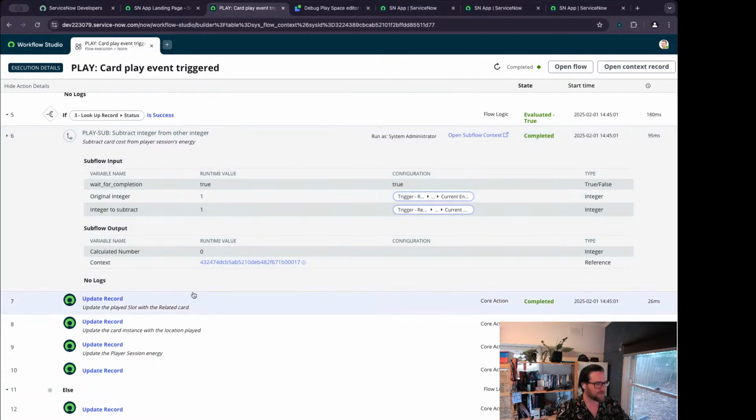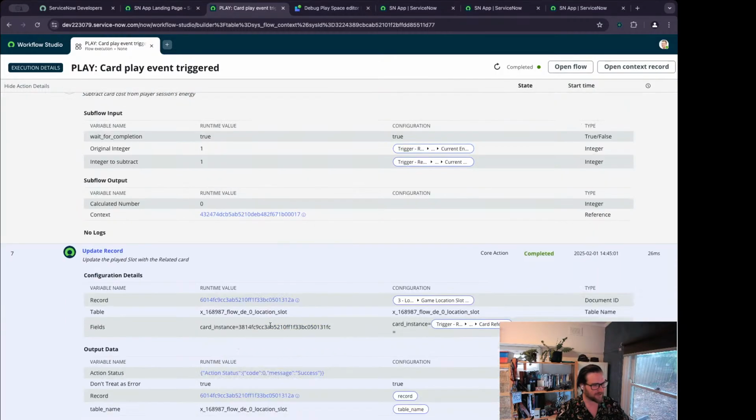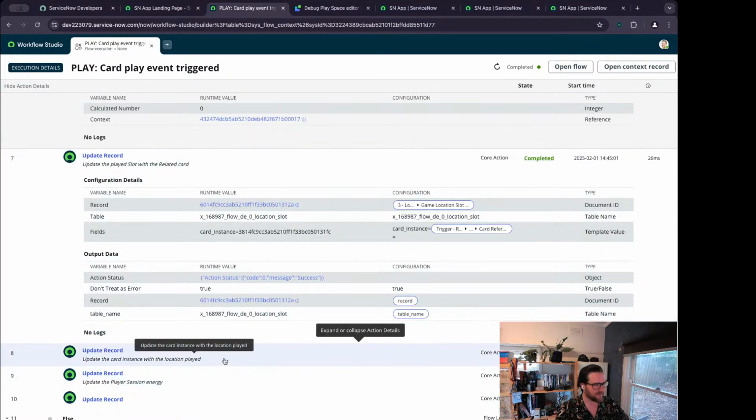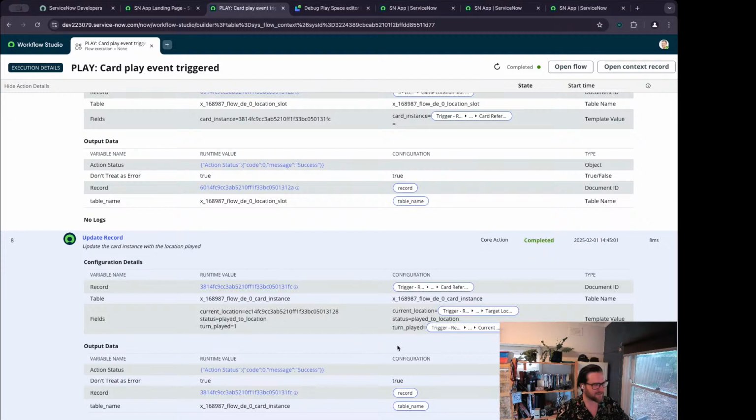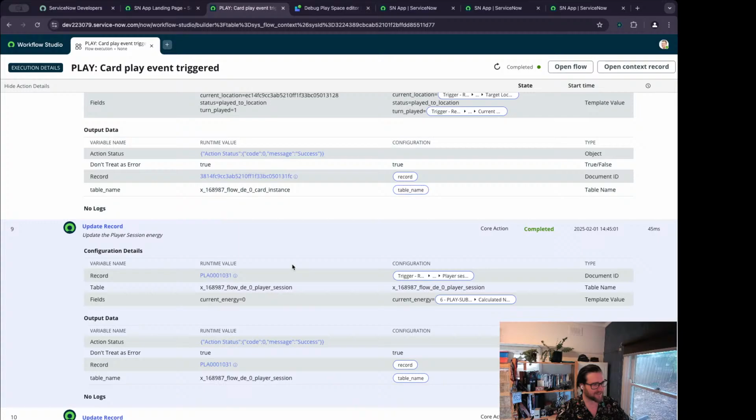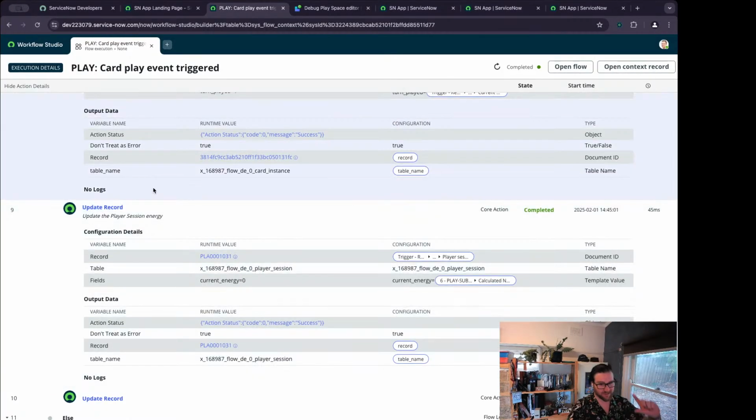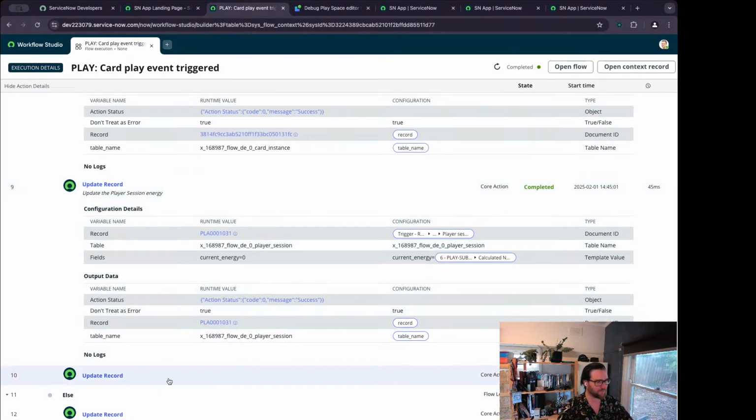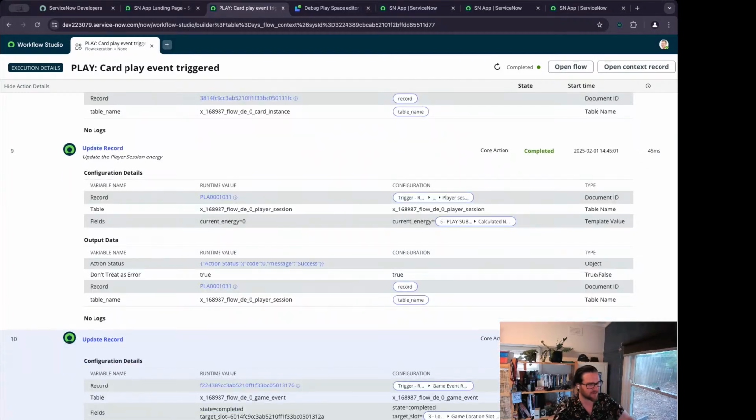Subtract integer from other integers, so we've done that, and then we update the played slot with the related record. So we're going, okay, we're going to set for that location, we're going to set the card that we just played. We're going to update the card instance so that it knows what location it was played to. We're going to update the player session energy, so we go, you have now taken away one energy from your existing energy based on that subtraction subflow that we did before, and then we update the game event to say player one is completed.